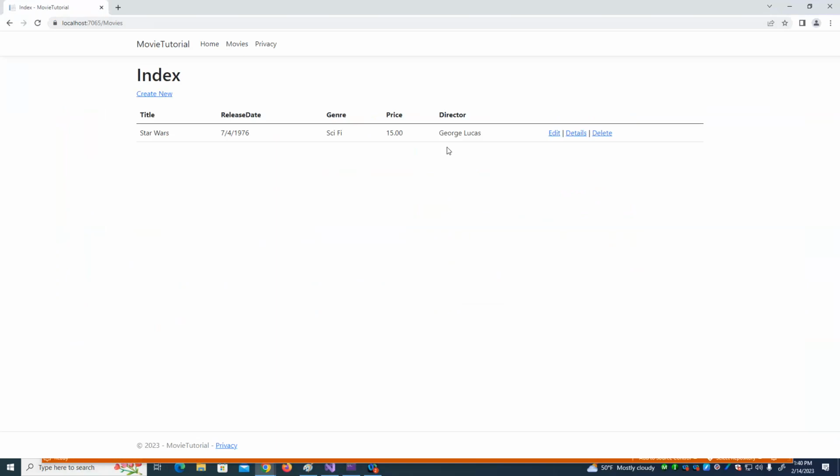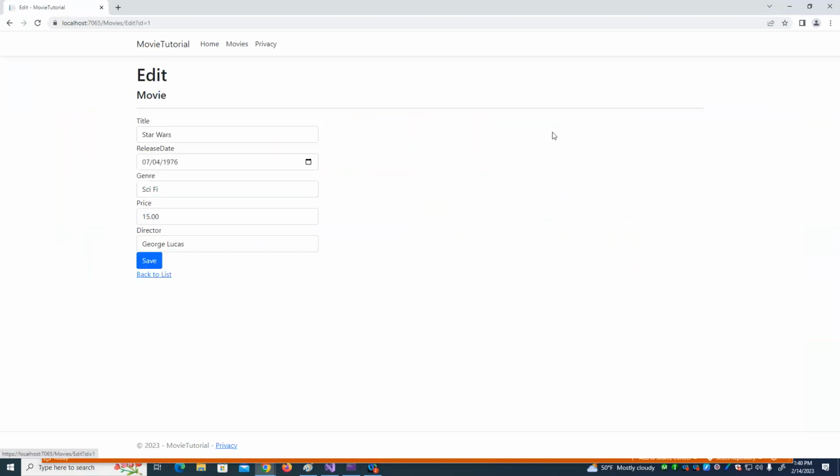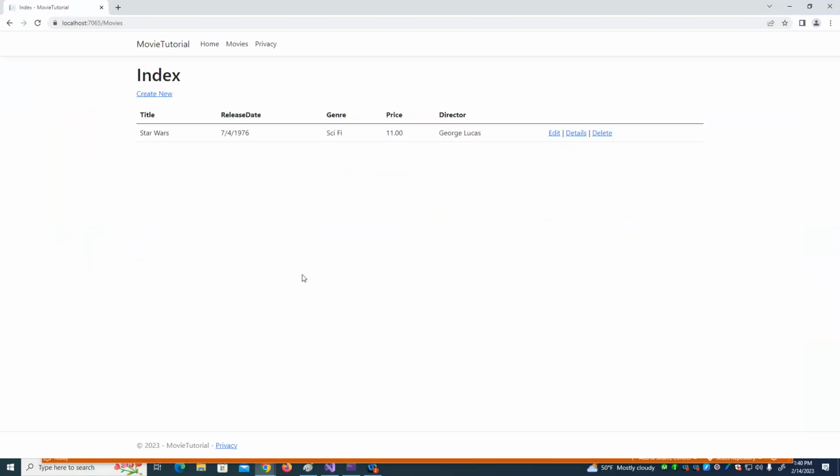Now, one thing if you'll notice, this price is supposed to be a numeric. What if we enter garbage in here? It automatically gives us an error message saying that the price must be a number. That again is scaffolded behavior that's built into the framework. We can put other validations in here to make sure that things are a certain number of characters, for example.